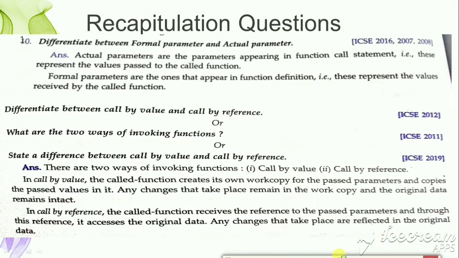Now I end this session with the recapitulation questions. The first question is differentiate between formal parameters and actual parameters. This one is a repeated question, so this is very important. The next one is differentiate between call by value and call by reference. What are the two ways of invoking functions, or state a difference between call by value and call by reference. This is also a repeated question. It's very important. These three questions have one answer.